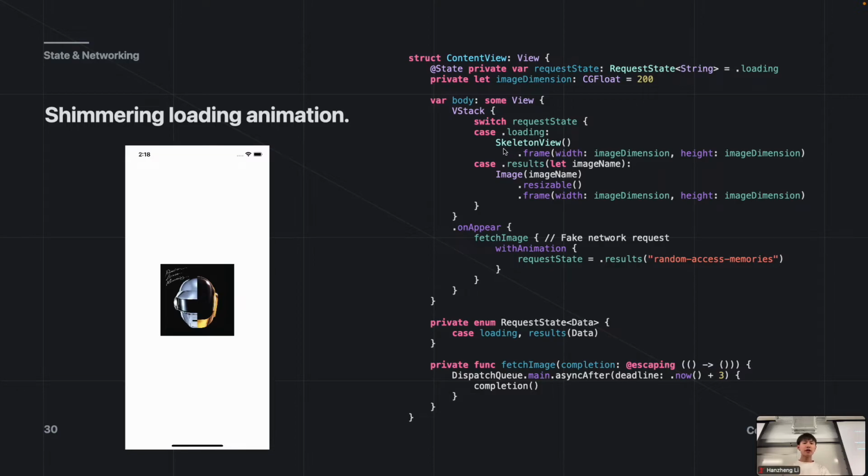So in the loading case, I have a skeleton view, which I'll show you in a different file. But this is basically like the square that was pulsing, right? We call it a skeleton view because it doesn't actually have any information, but at least it covers the same area as the final image should cover, right? So we're not creating any layout changes.